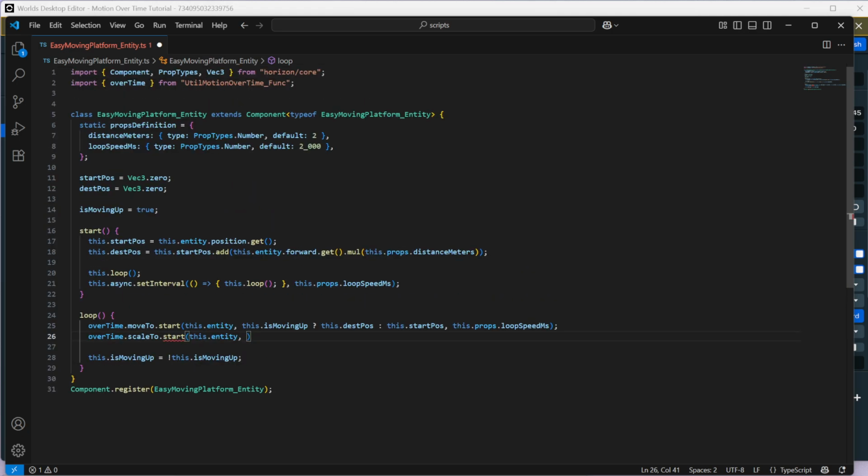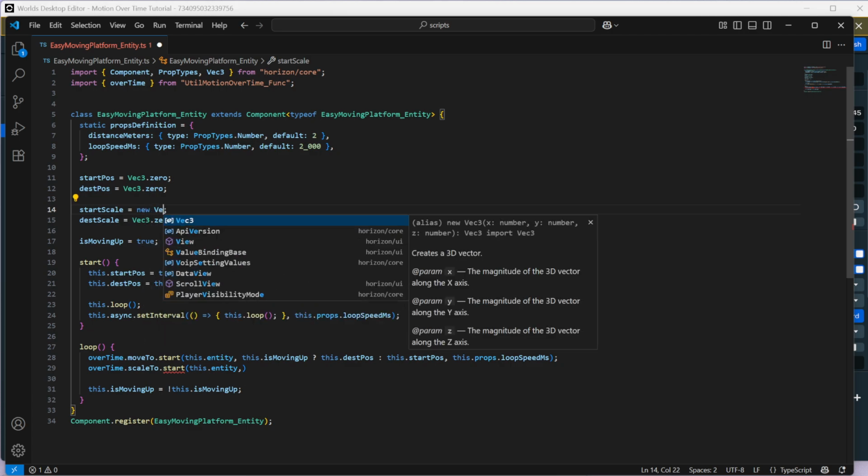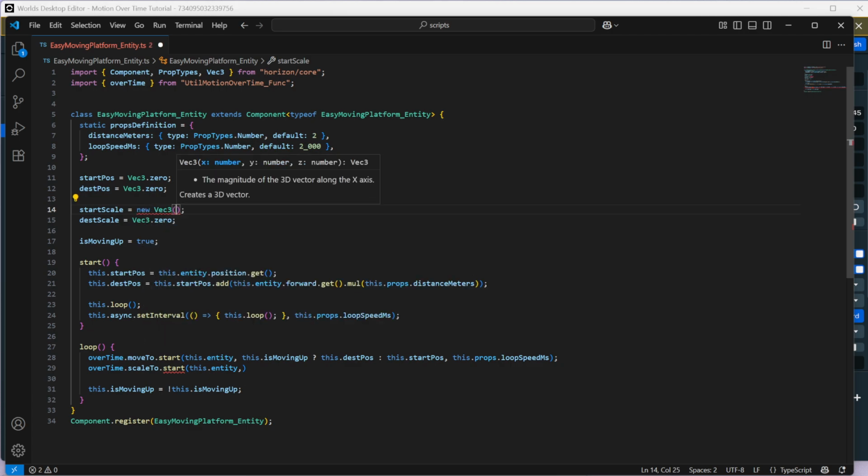I think it would be wise to create 2 more vectors up here, Control C and Control V, Shift Alt F to prettify that. And this will be a start scale and a destination scale, just for the demo, right? And then we can create these using new vec3, and we can manually type them in. Obviously, you don't normally want to do this, so we should talk about properties for that in a minute. But for now, new vector 3 is going to be 1, 0.5, 1. And so that's the scale that we just read off the properties panel.